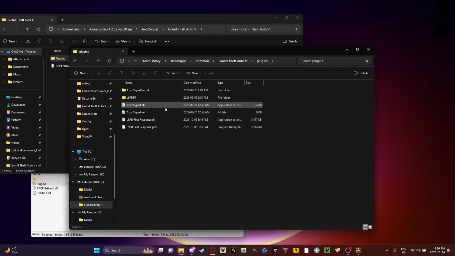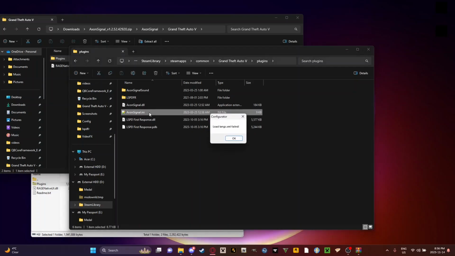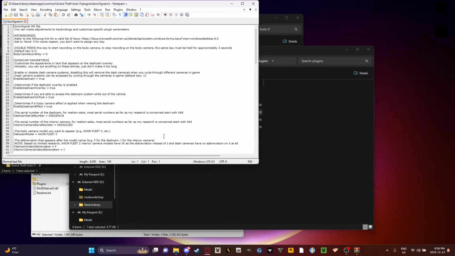Then you have Axon Signal. This is actually not an LSPDFR plugin. It's a Rage Plugin Hook plugin. So when you open up Rage Plugin Hook, you have to turn it on manually. So Axon Signal into the INI. The default key to record is O. So this is just to turn it on and off. To turn it on, you just have to double click it. To turn it off, you have to press O for 3 seconds. Otherwise, if you want to switch it out, switch it out.